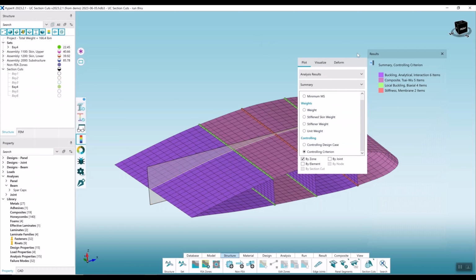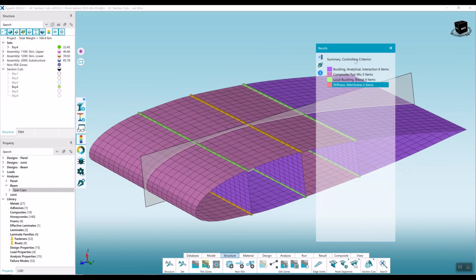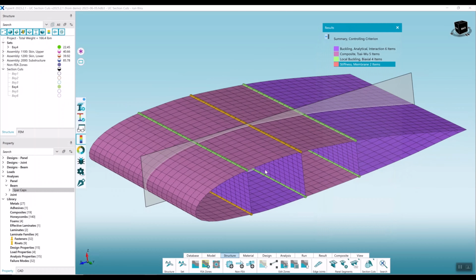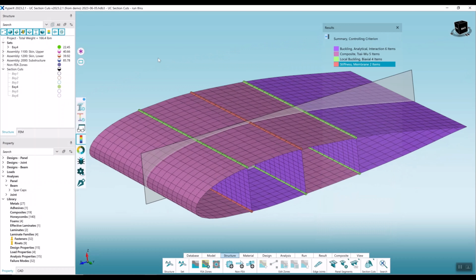What I can do is plot my controlling failure modes here from my analysis results. You can see that all of that stiffness is being applied into just these two beams here. So now, if you think about it, applying all of that stiffness to just those two spar caps is likely not the most producible solution. It might be a little more producible if we try to thicken up the remainder of the spar caps as well, or at least more of the spar caps, spread that stiffness distribution throughout the section in order to have spar caps that are more similar in design for manufacture.